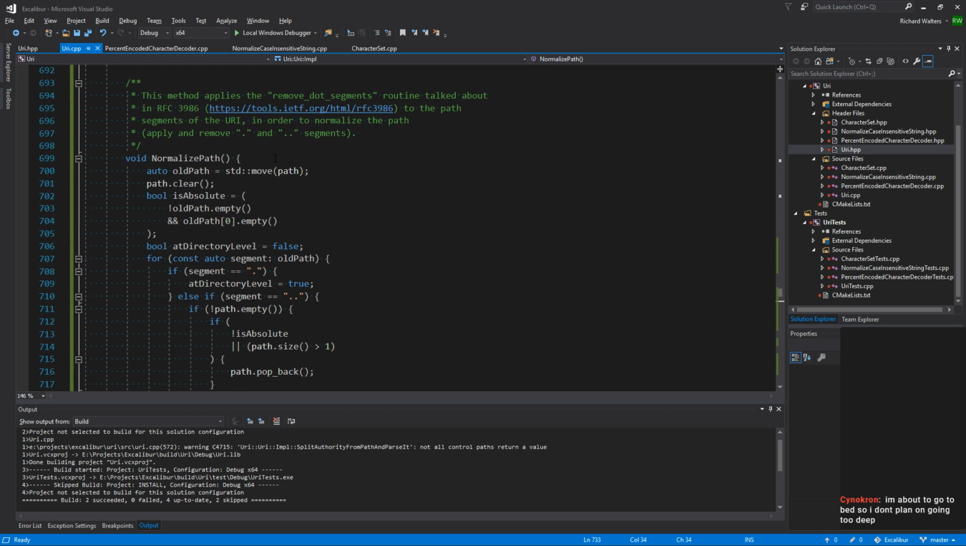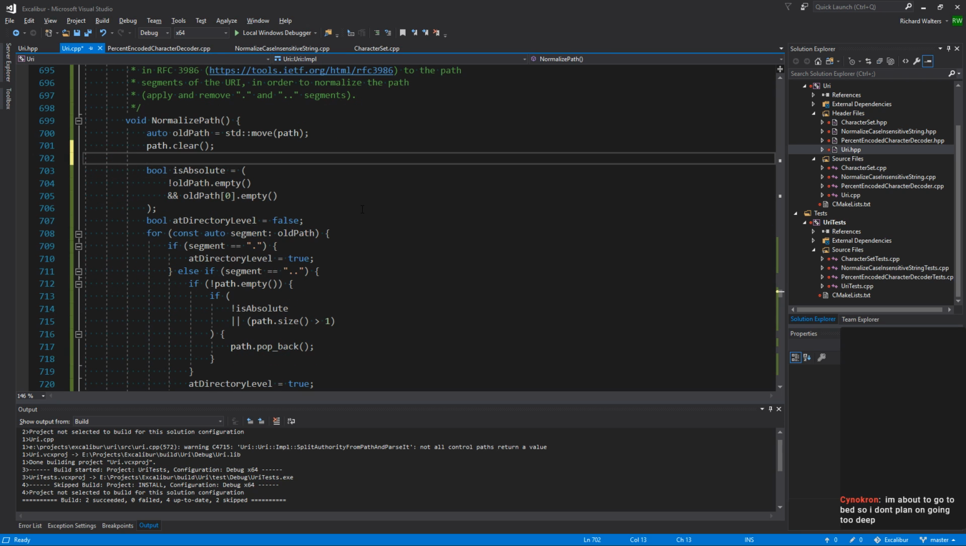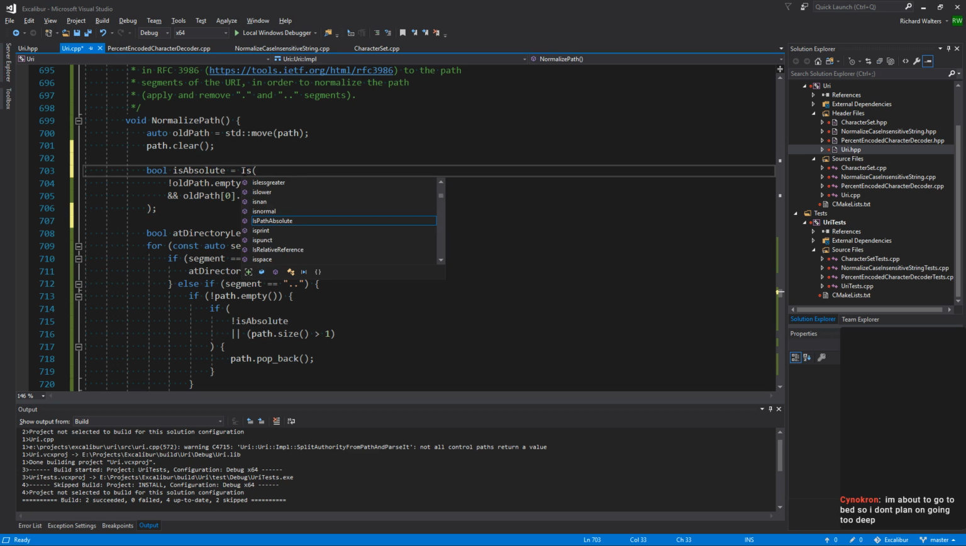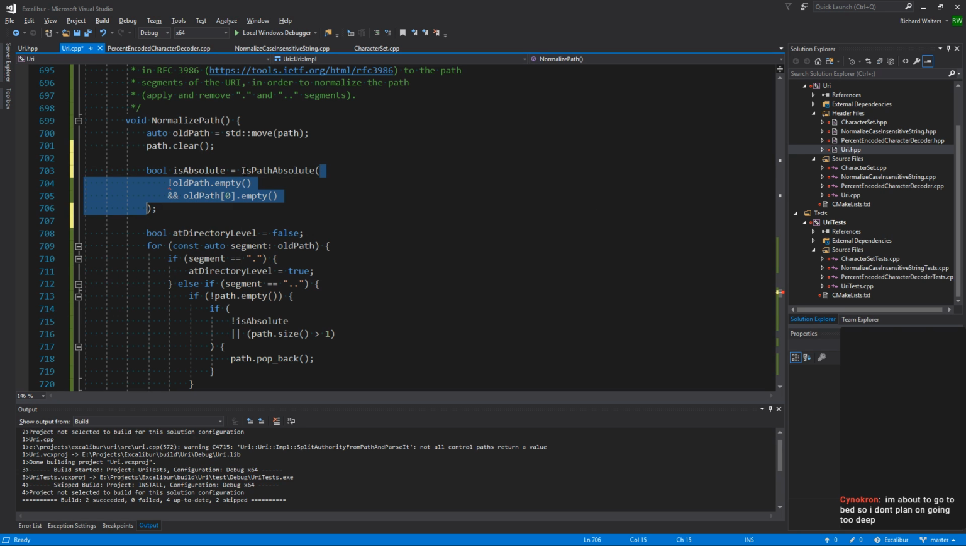So let me see first. If I break this up into parts, what are we doing? Starting a new path, checking if it's absolute. Oh, that looks familiar. We have a method for that, don't we? This path absolute. Can I just... Oh, I mean it's old path. Well, what if I call it before I remove it?